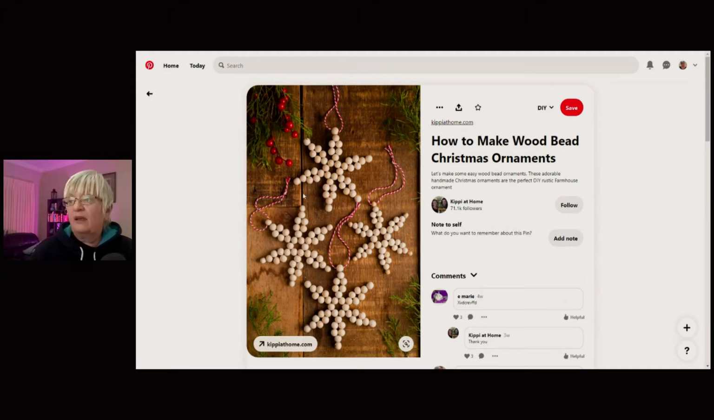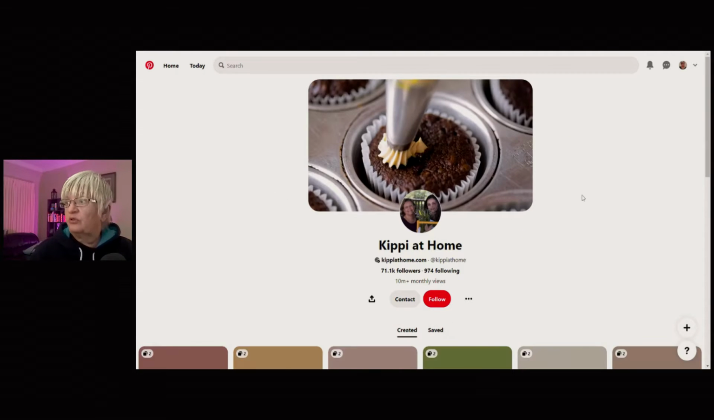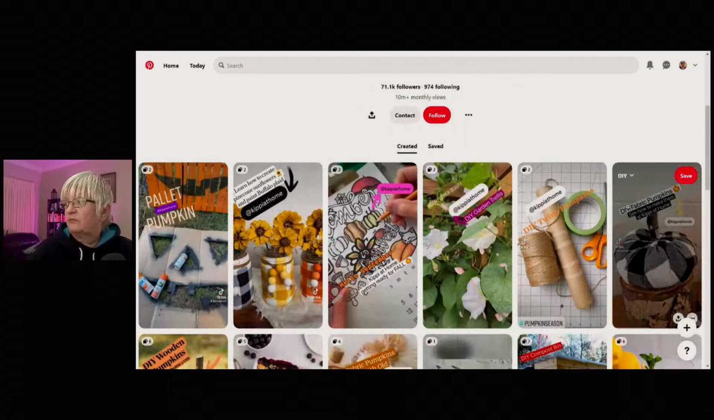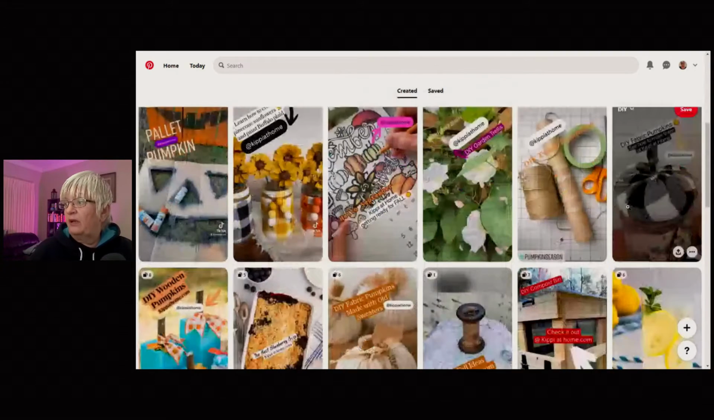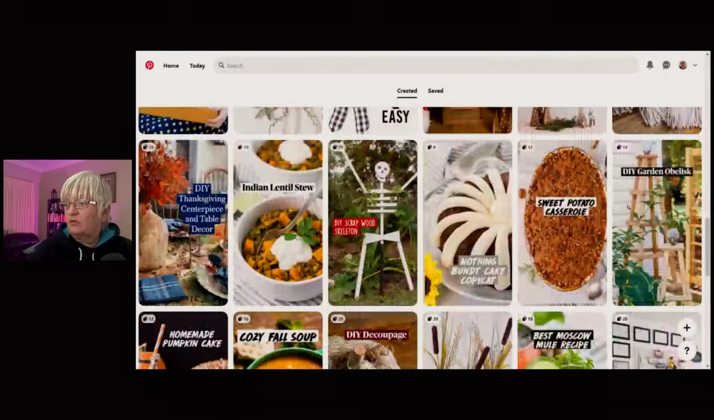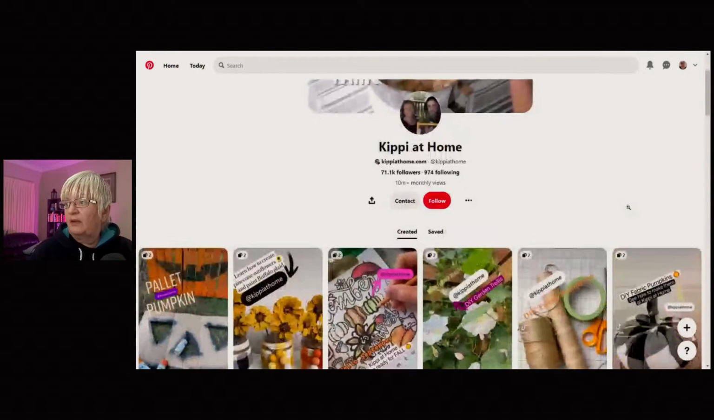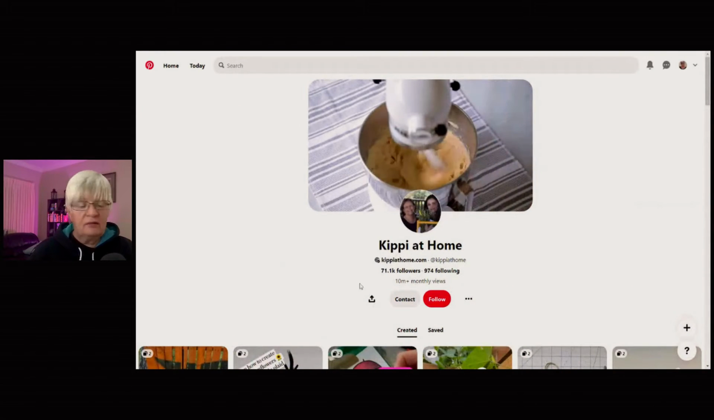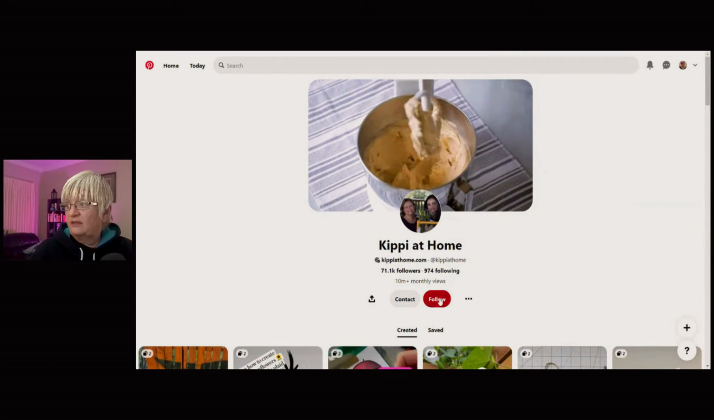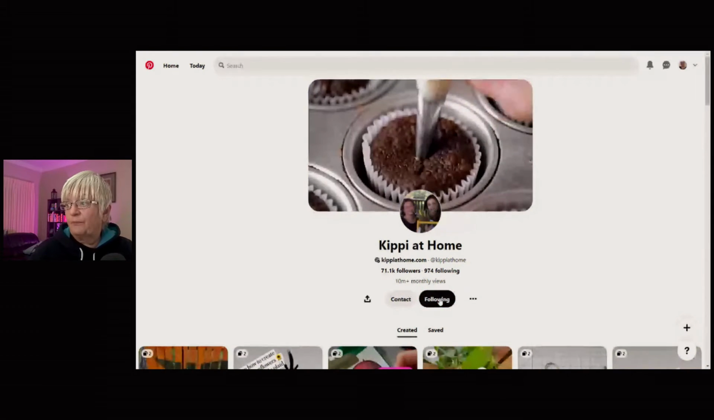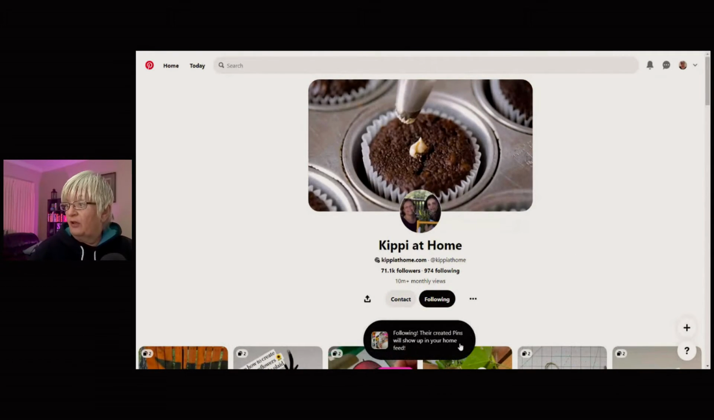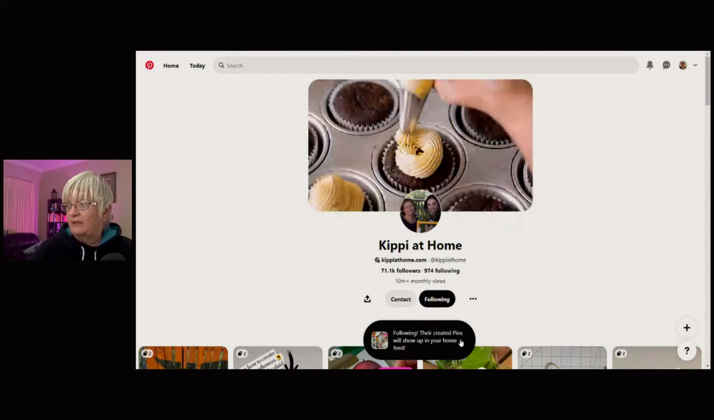Let's say that I want to follow this person. I can either click the follow button right here, but maybe I want to look first at what they have to offer. Just scroll through here and see. This actually looks like a little bit of everything and I would be interested in following this account. So I just click follow. And it says following, their created pins will show up in your home feed.